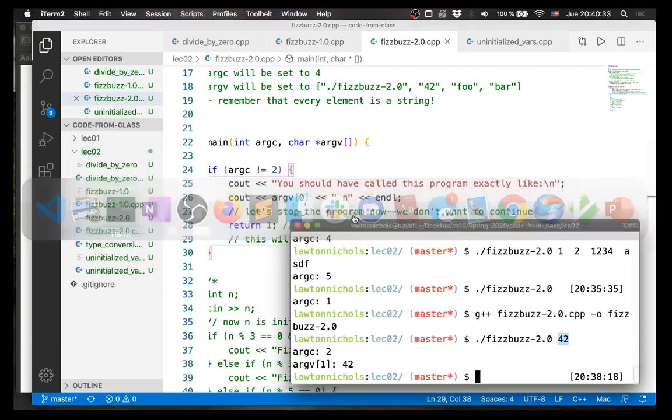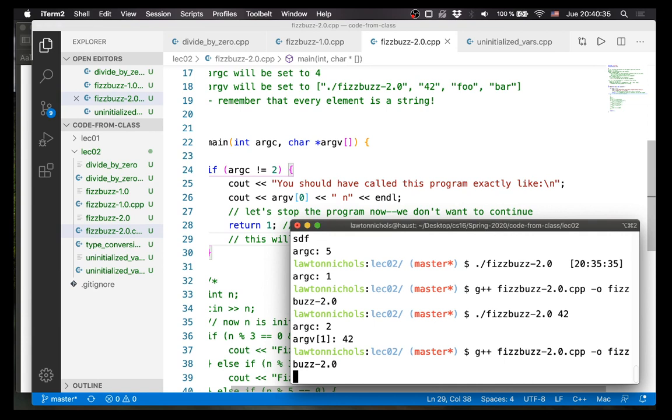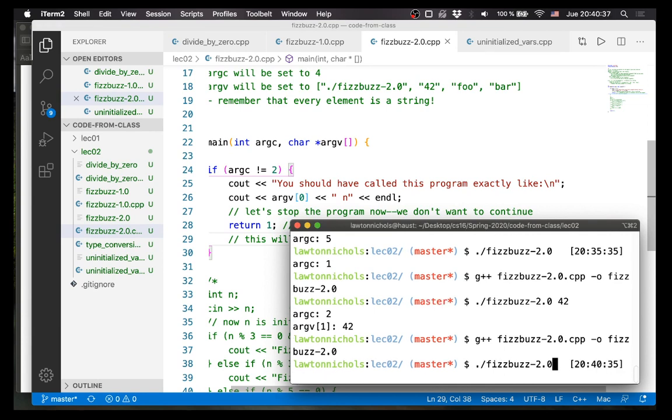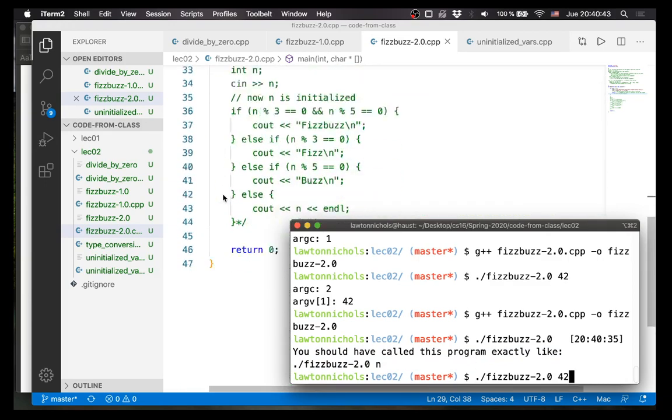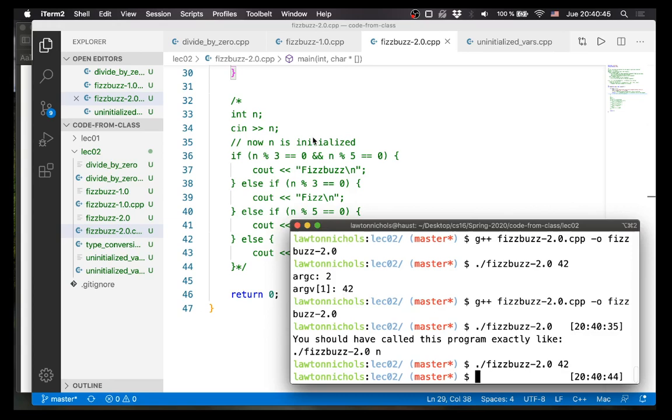So let me compile like this, and then run it incorrectly. Hey man, you should have called the program exactly like this. And if I call it correctly, remember that I've commented out everything else. It'll just run and do nothing.